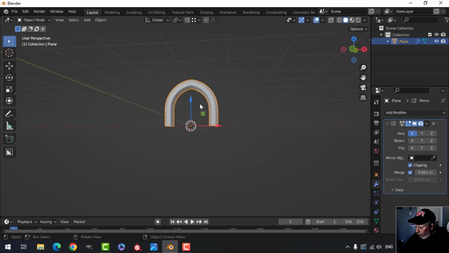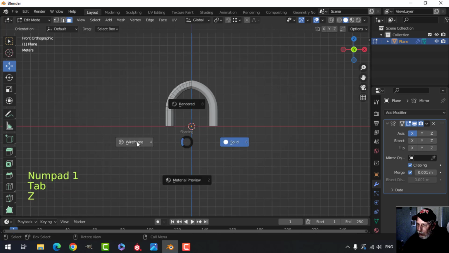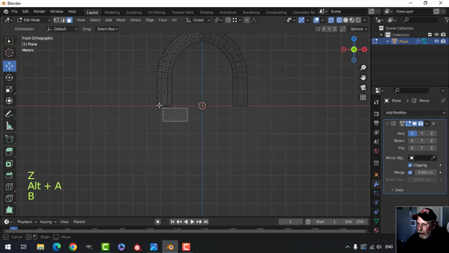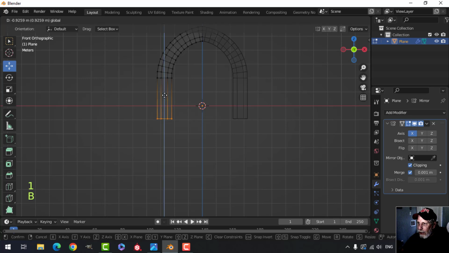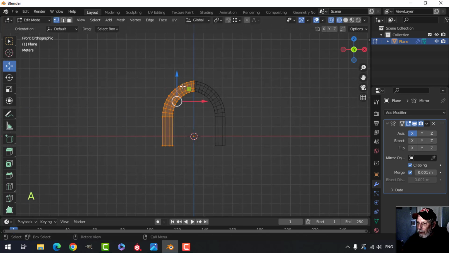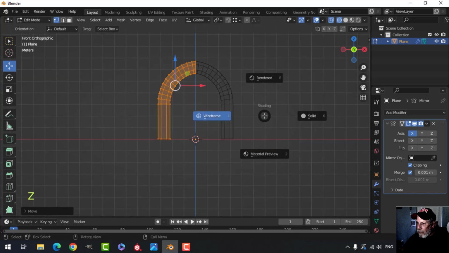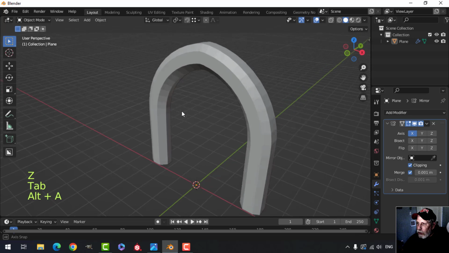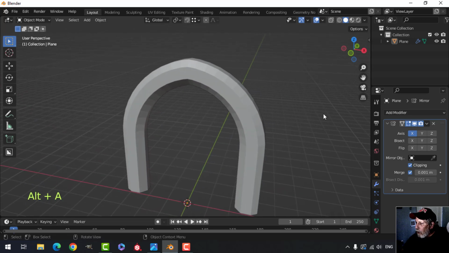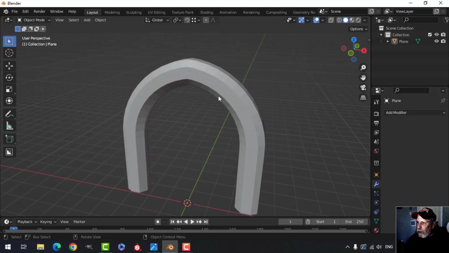And that's going to be fine, but I think I'm going to, in wireframe, come down here, grab this bottom here, and pull that down, make it a little bit longer, take this whole thing and pull it up. And that's going to be my arch, and then we'll have a look at this stuff, do some beveling. So let's go ahead and apply the mirror.